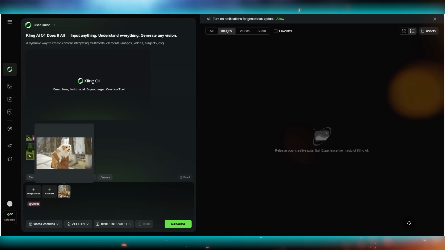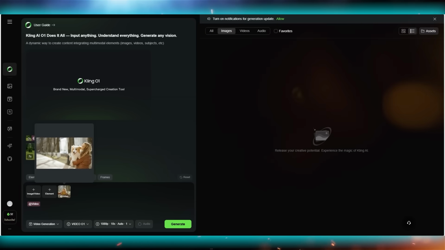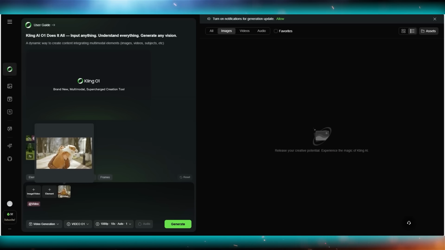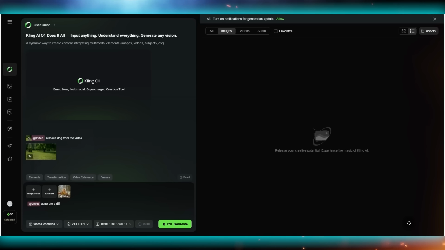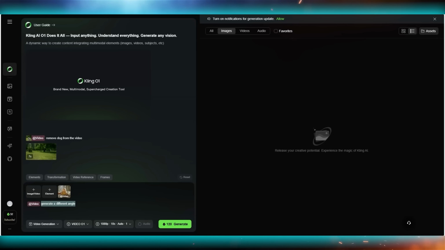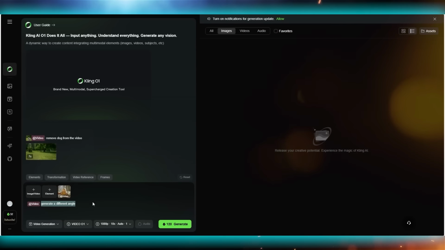Another thing I use a lot is generating new camera angles. If you only filmed one angle, you can still get variety. You take the existing clip, reference it, and ask Kling O1 to generate a different angle of the same scene. It keeps the subject and action the same, but changes the perspective. This is especially useful if your edits start to feel flat.